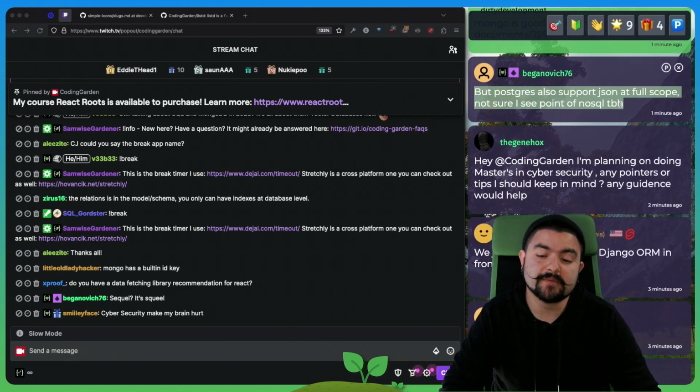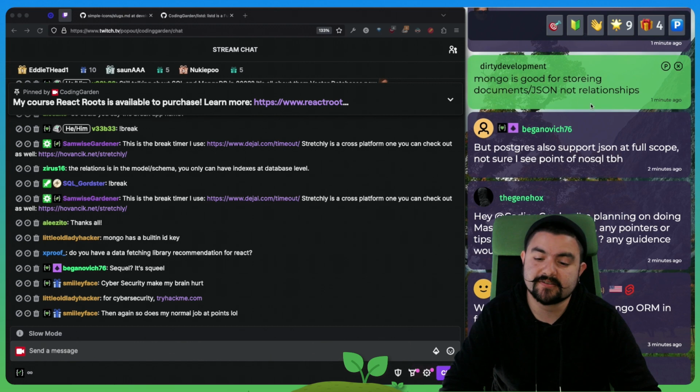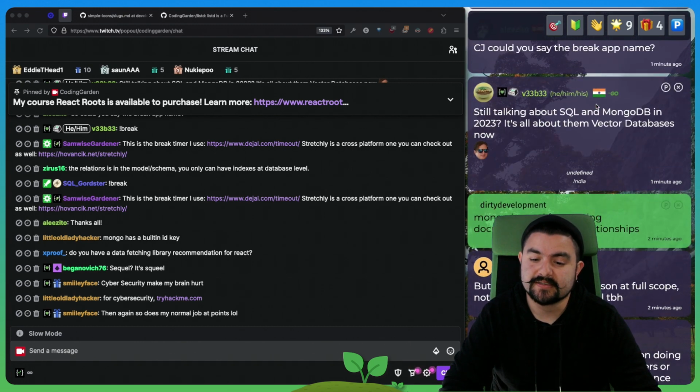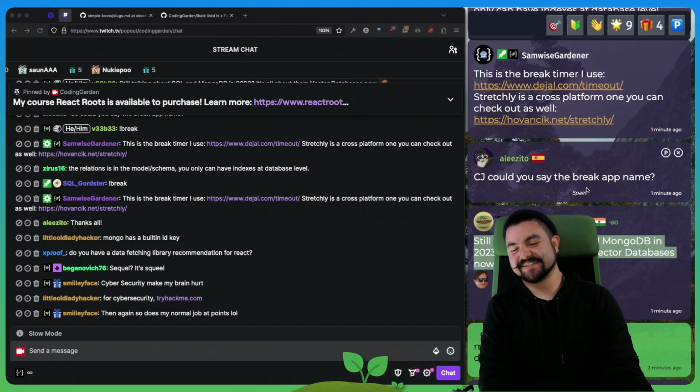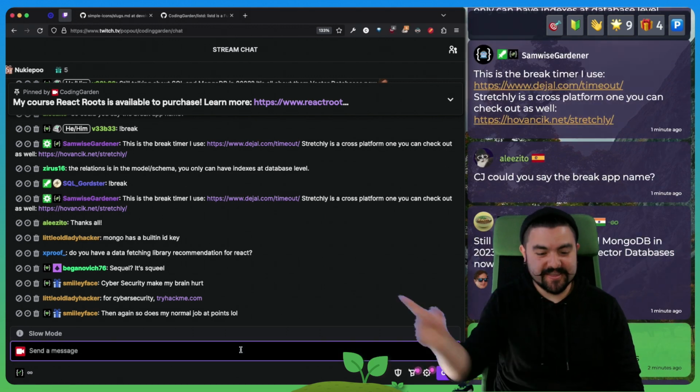Yeah, and that's the other thing about Postgres, that you can technically have a JSON column. Yeah. Vector databases, yeah.